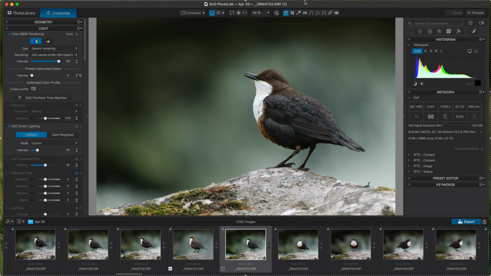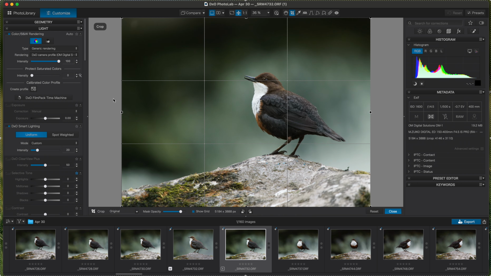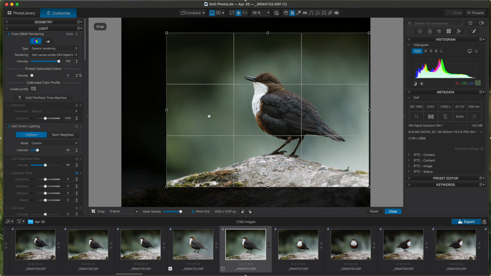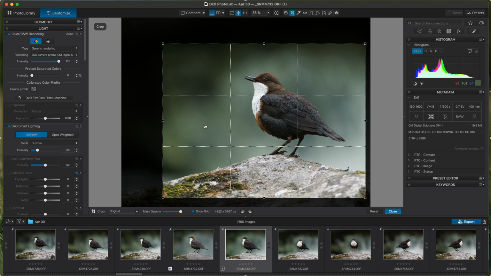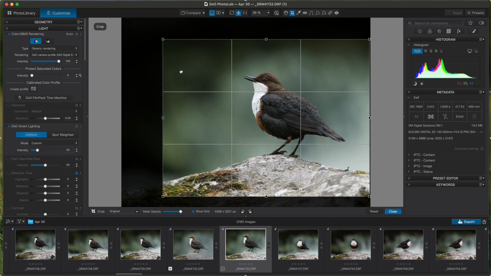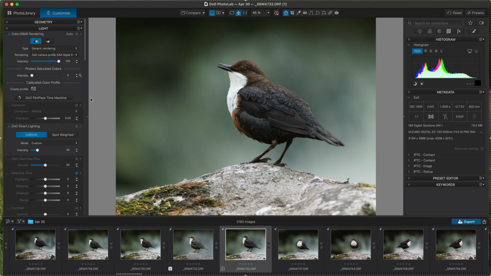I'd go into the crop. So I'll try cropping this image. I would just leave a bit more space for the bird to look into there on the left-hand side. Something like that. Probably how I'd leave it for the crop.